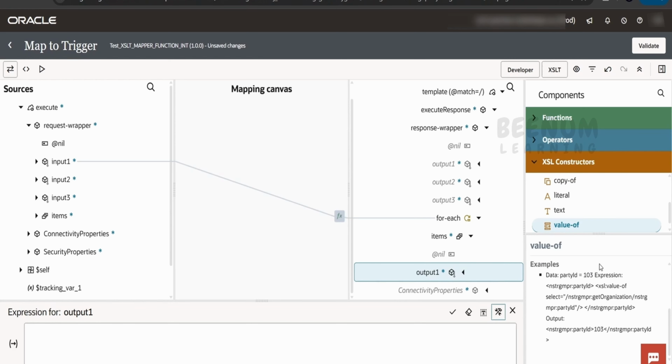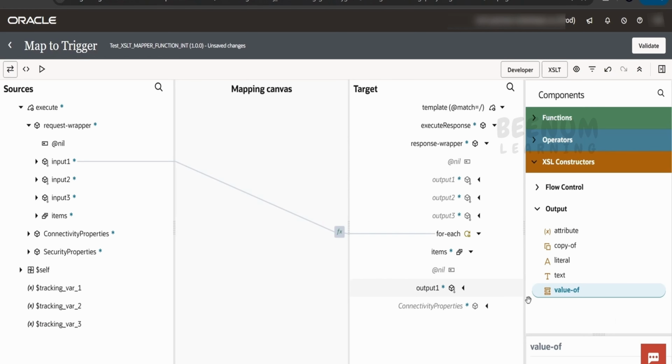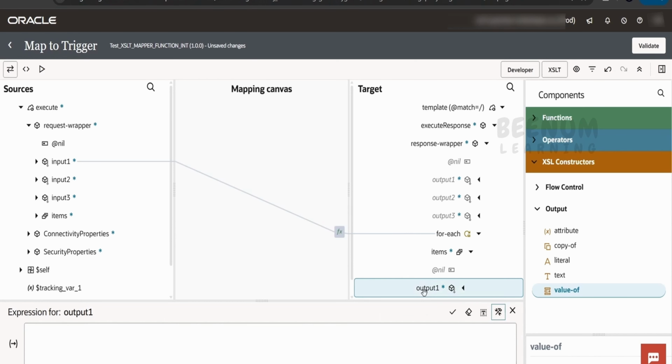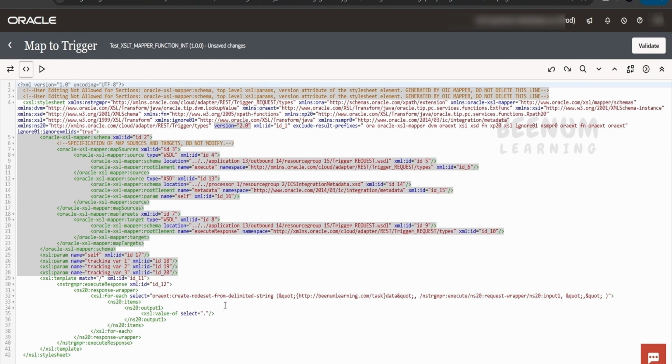I can just drag it over here, this thing. Yeah. Under the XSL constructor, you can see output and then you will see value of. Just drag and drop it over here on the output one. Now, if you just select this, we have to just tell dot over here. Just click on validate. Then you can verify the mapping what you have done by going to the code view over here.